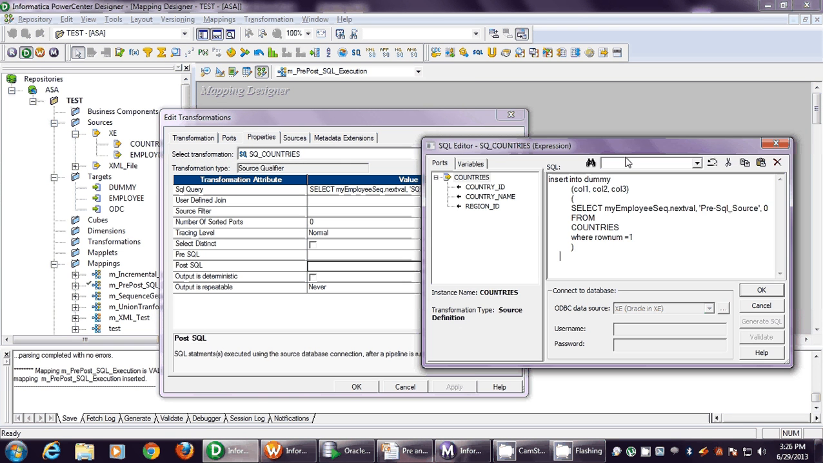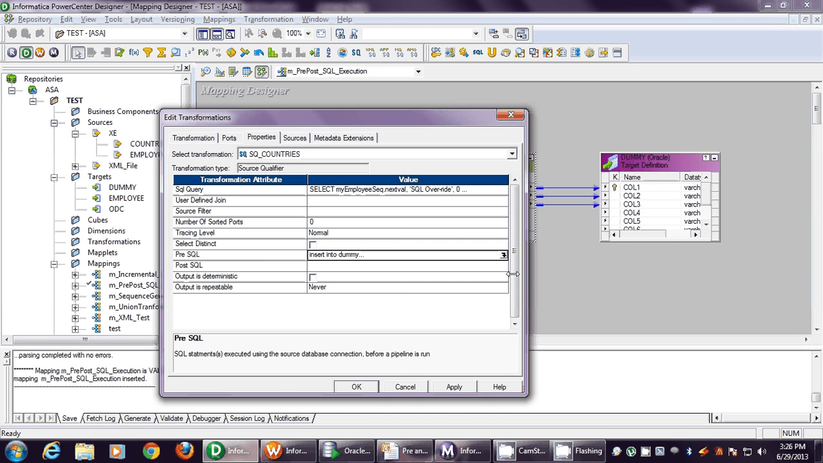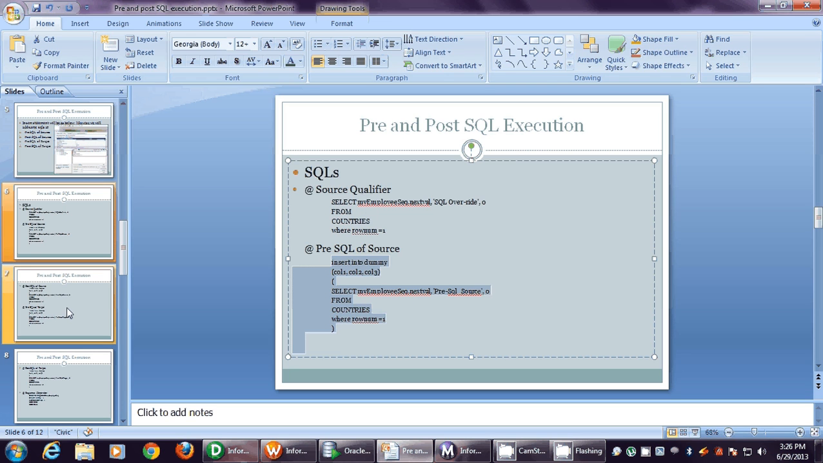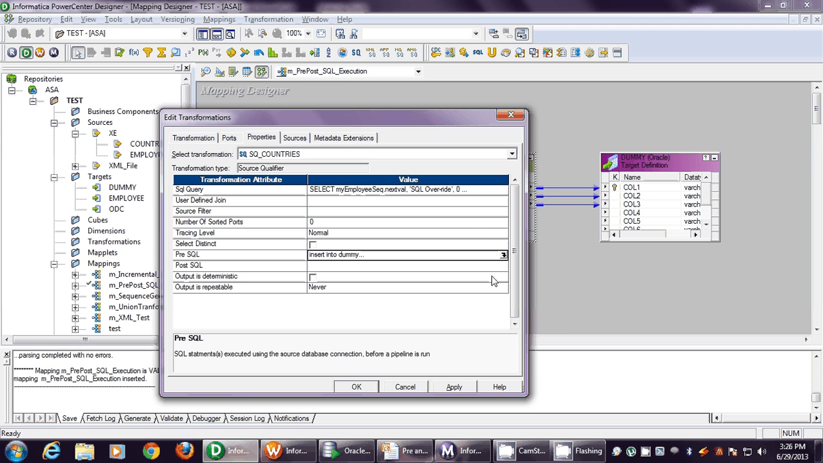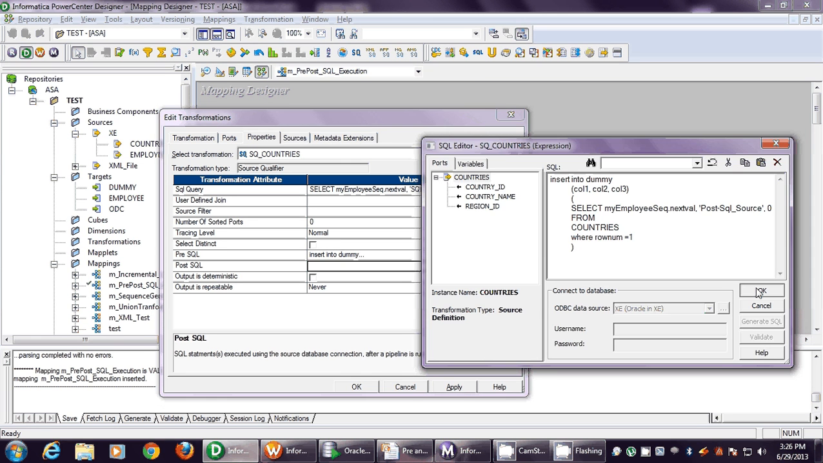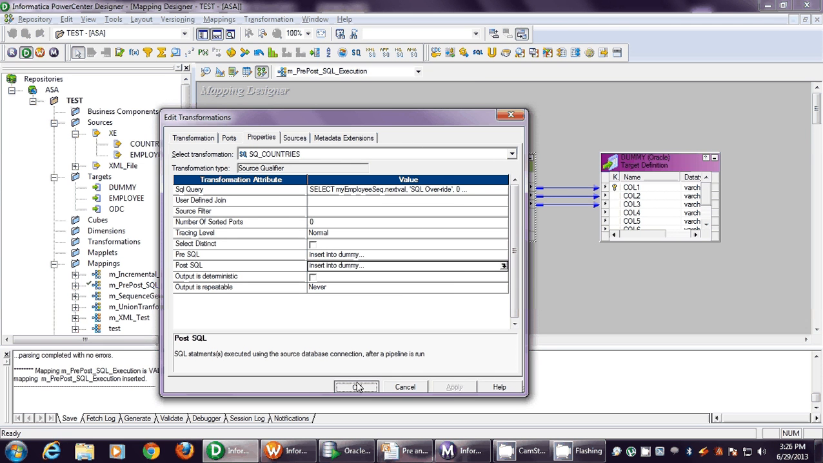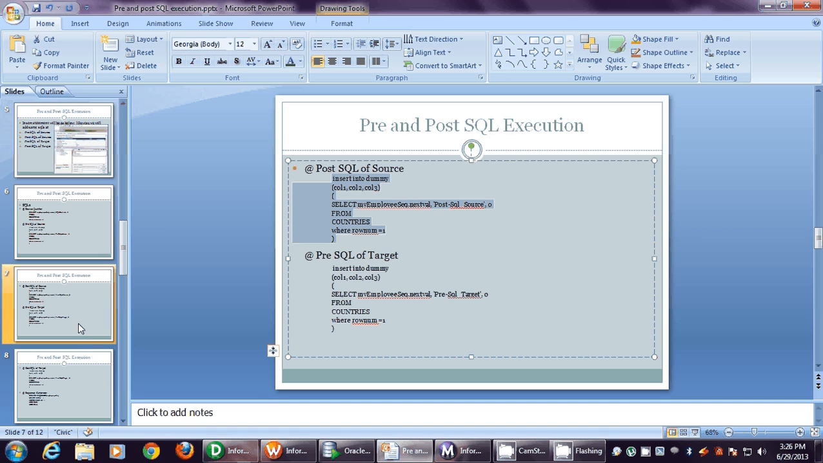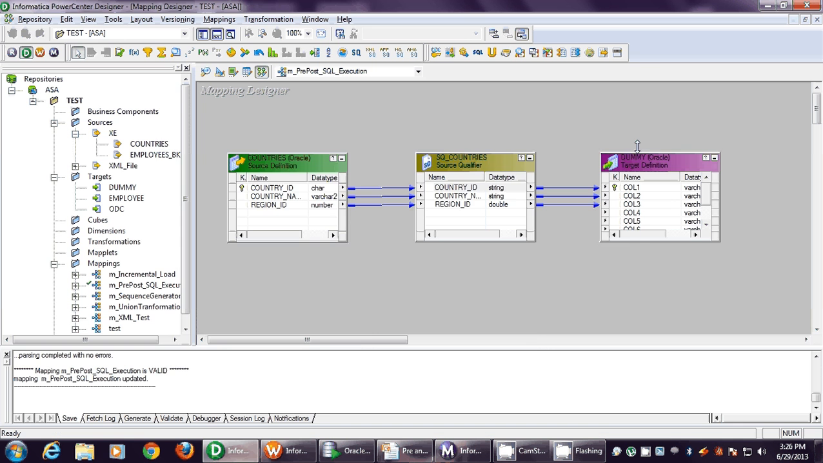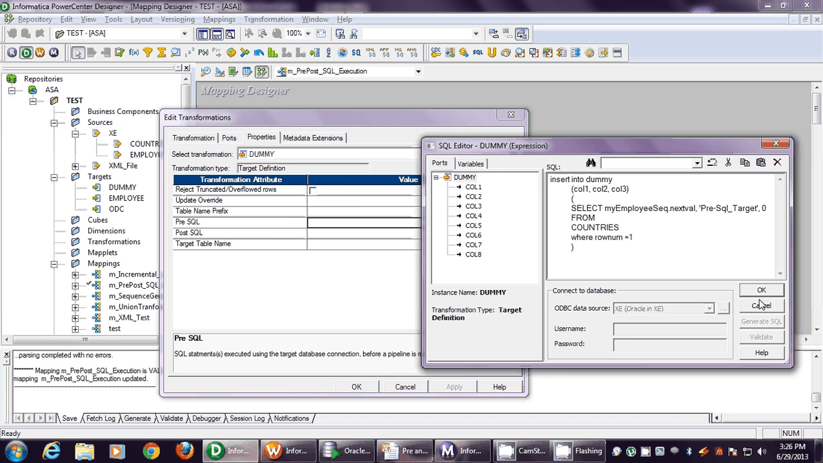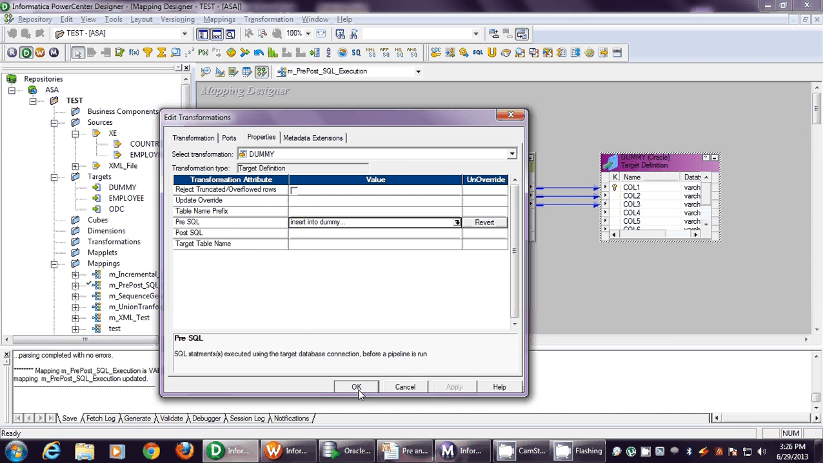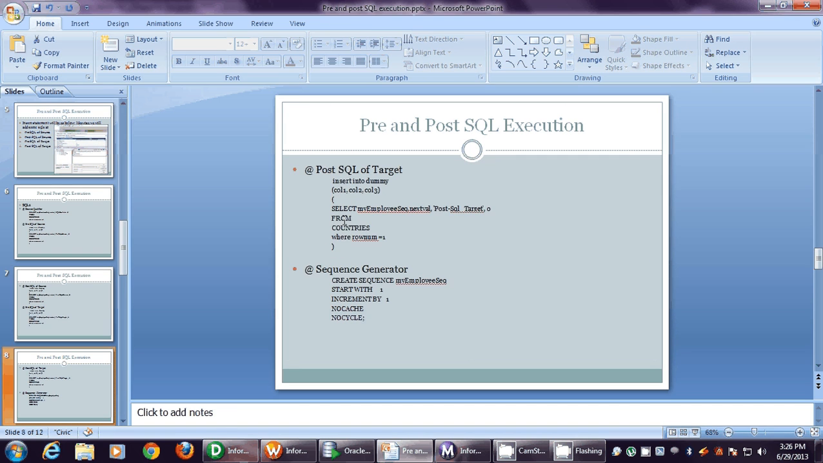As well, no, this is for post. Okay, for pre-SQL source. Similarly, post-SQL source. The last two are pre and post-SQL insert statements of target. The pre-SQL for target and post-SQL for target.